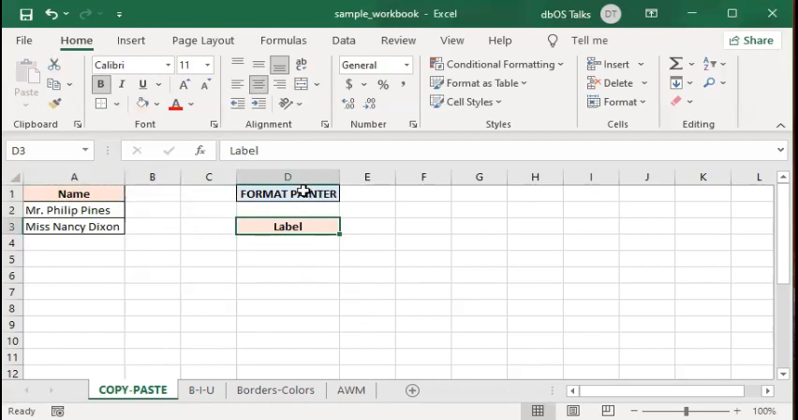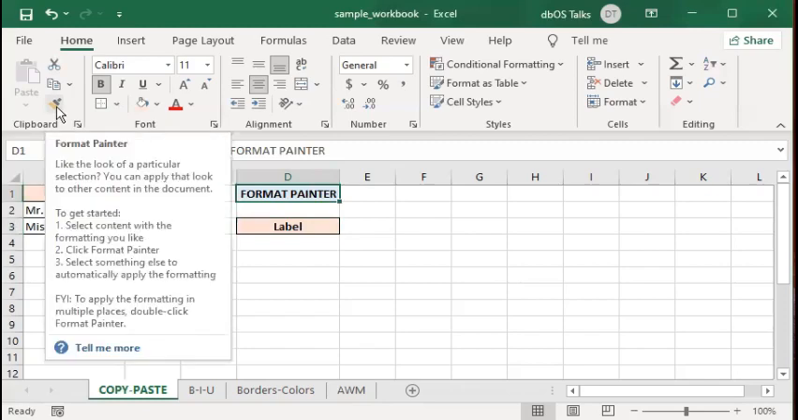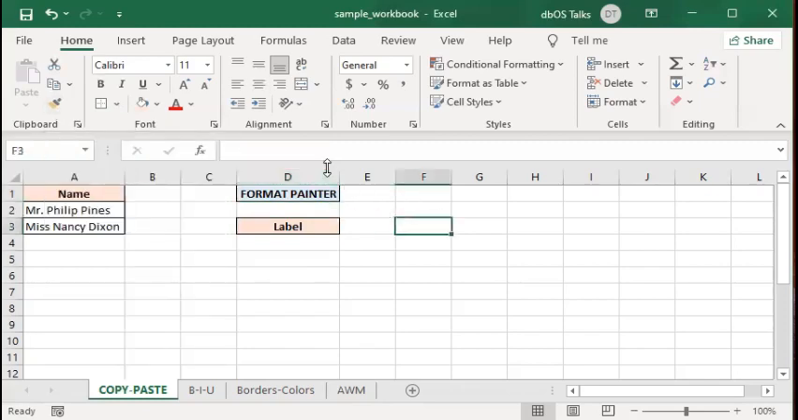That's the effect of what is known as the Format Painter, which is this button over here, still located in the ribbon. This is the ribbon. So here we've learned of copy, cut, paste, and the use of the Format Painter, all of them being found in the ribbon.